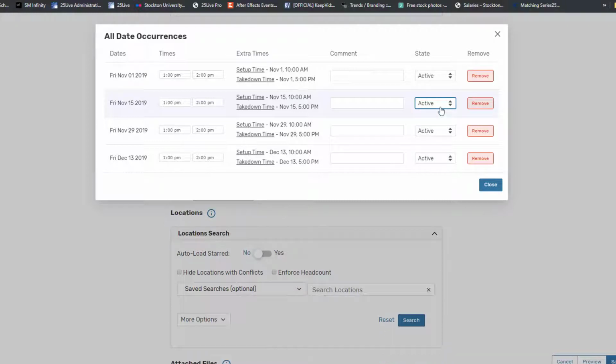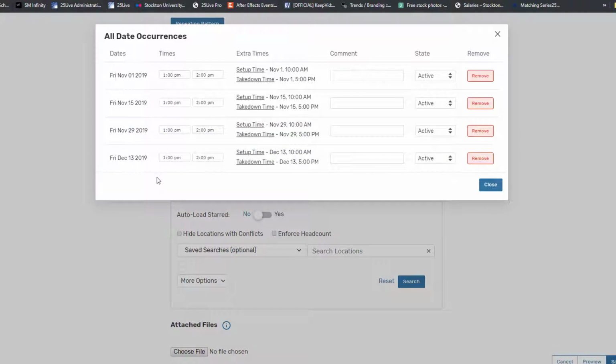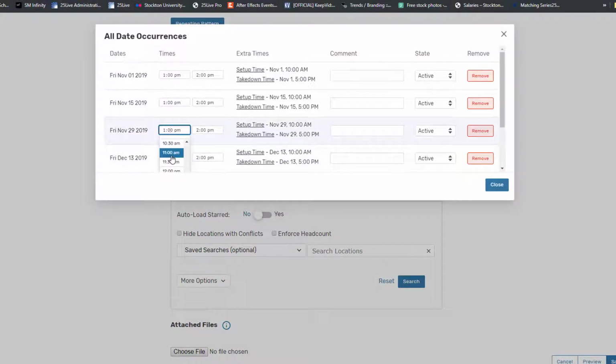a preceptor or holiday. You can also change a time on a specific date. So if you have a meeting that has the same time on every day except for one day, you can go ahead and request a different time for that date.